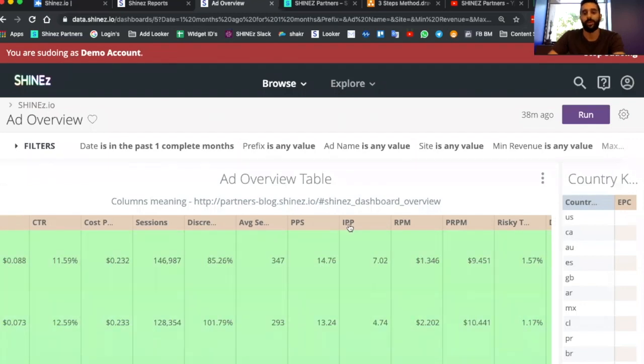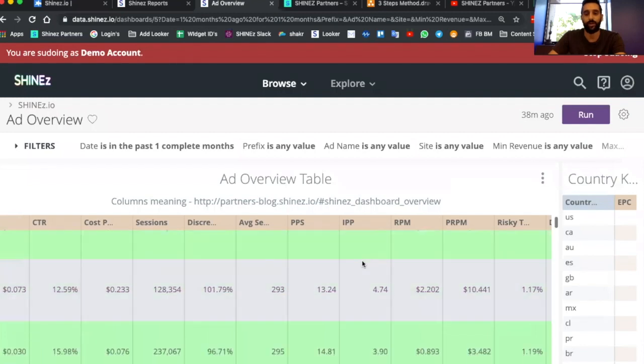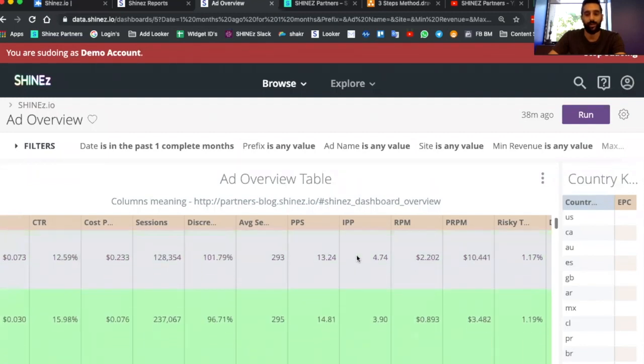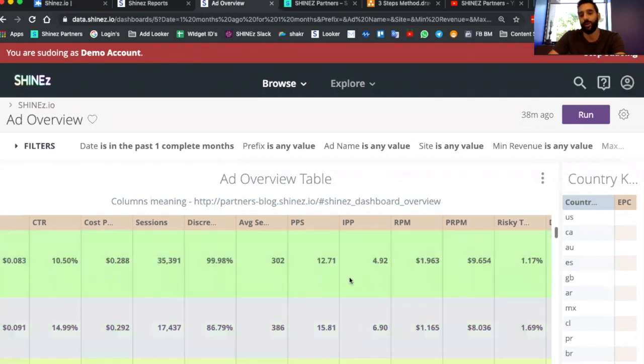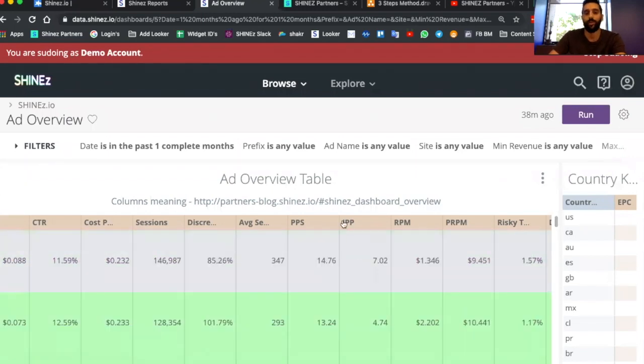IPP, that's supposed to be new for you as well. It's impressions per page. How many ads on average we show to one user in one page. In this case, we saw that the first one is desktop, so 7 ads. That's pretty high and not normal. But around 4 on mobile or 6 on desktop would be the average. So IPP, impressions per page. How many ads we show to a user on average in one page.